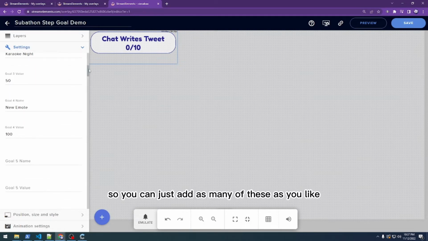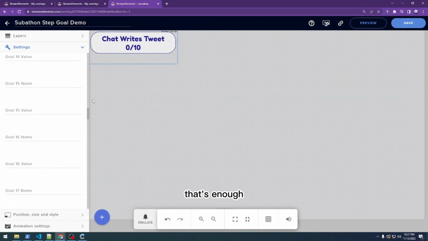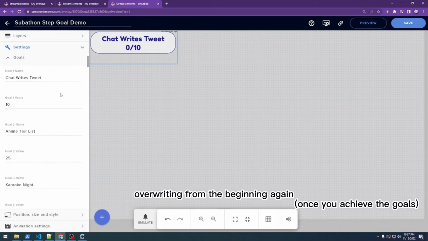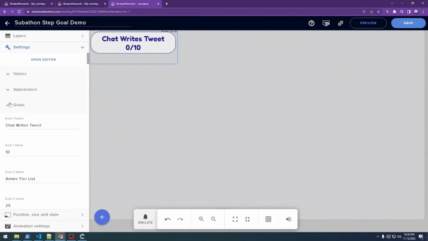So you can just add as many of these as you like. I think it actually goes up to about 40, and hopefully that's enough. But if it's not, you can just start overwriting from the beginning again. It will automatically sort the list into the correct order, so you don't have to worry about that.